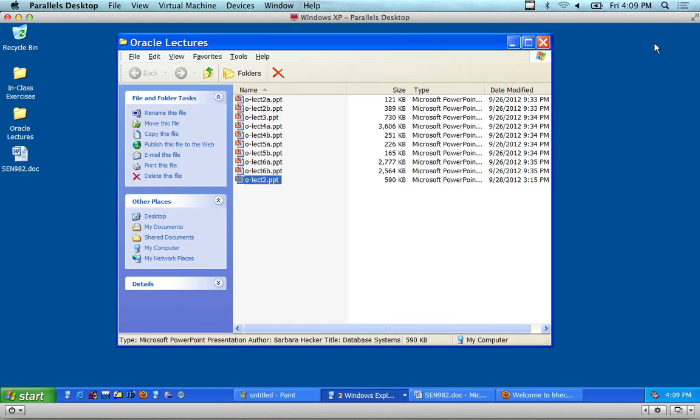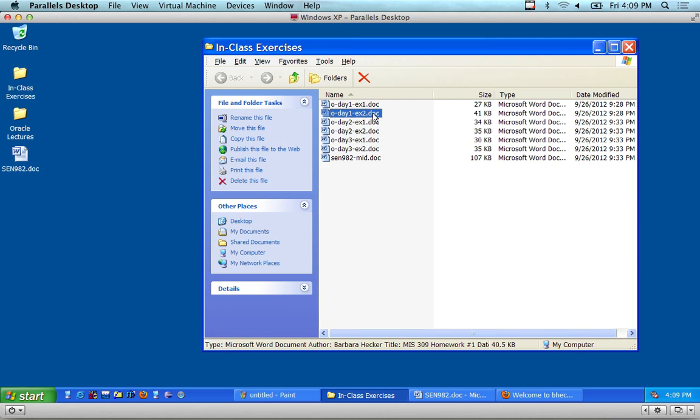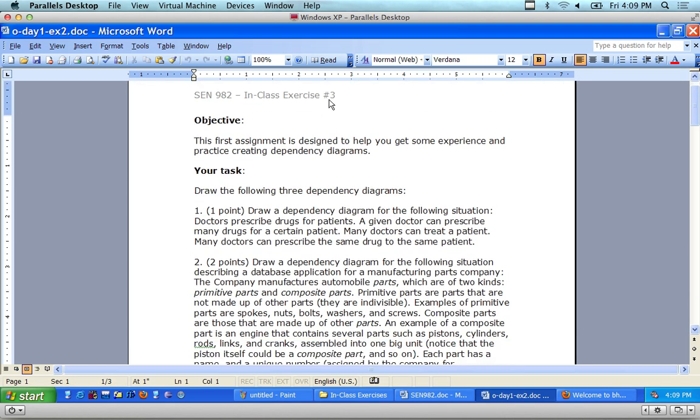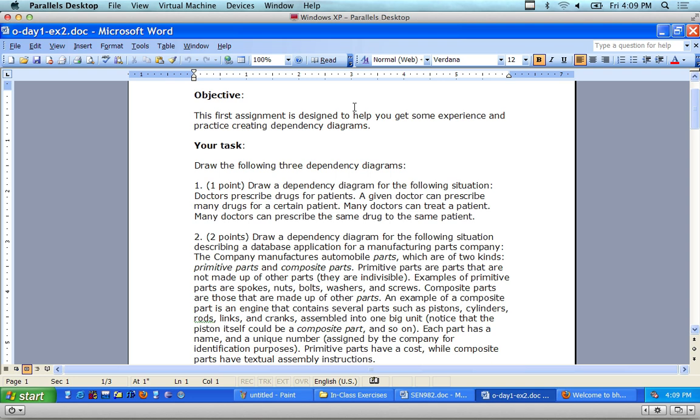So let's look at in-class exercise number 2. Okay, this is the last activity for today. And it's kind of scary when you look at it because it's about 4 or 5 pages long. Not so bad though. In fact, I just realized it's labeled number 3. It's really number 2. I have to change the labeling. But the objective of this first assignment, not really even a first assignment either, I have to change the wording, is designed to help you get some experience and practice creating dependency diagrams. So, your task, draw the following 3 dependency diagrams.